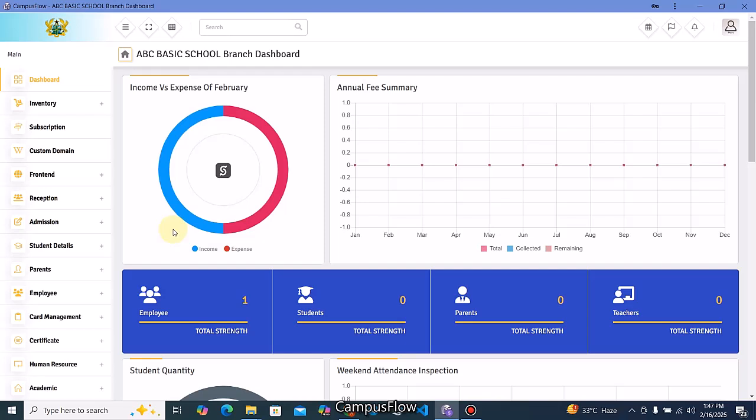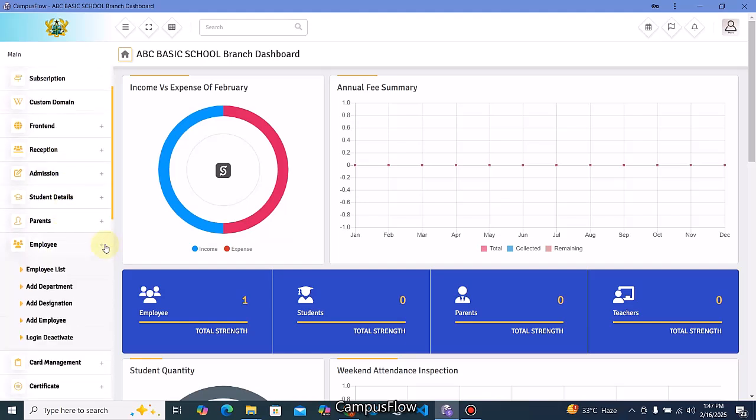From here, like I said, we are going to add the various departments, because that is the first thing we need to do. After adding the various departments, we add the designations and also add the employees. Now to add the department, what we need to do is to quickly click on employees here, and after clicking on employees, click on add department.